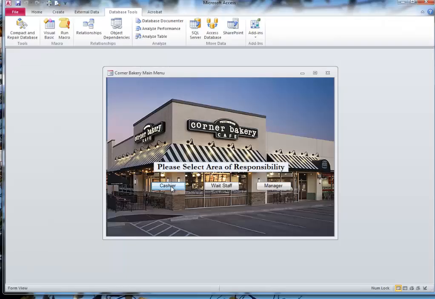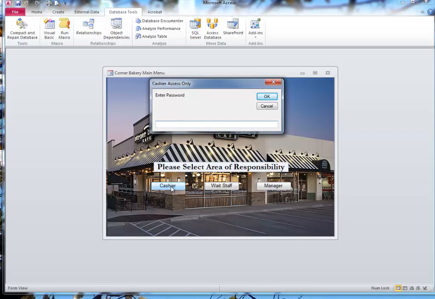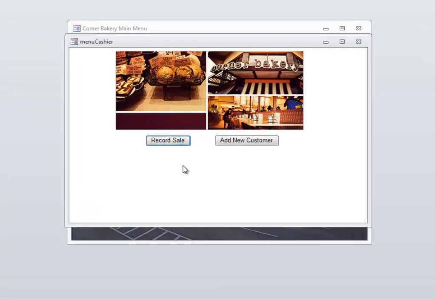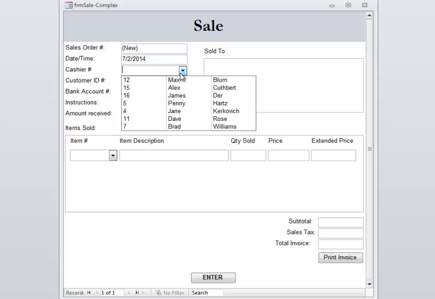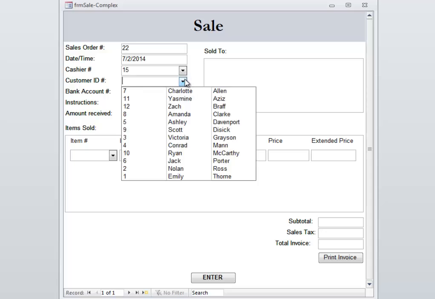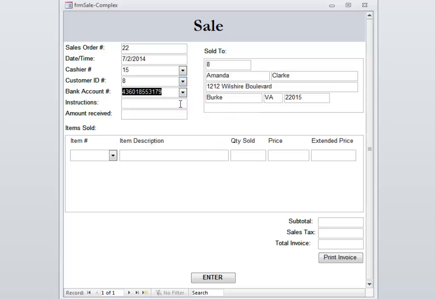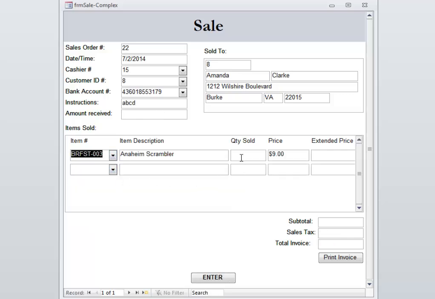If we go to the cashier submenu, she has embedded additional passwords. This is an extra feature. And the cashier has only 2 responsibilities: recording sales or adding a new customer. She has an automatically generated sales order number, and her time is the default time of now. She has combo boxes for all of her foreign keys. And I will choose the items that I am ordering.